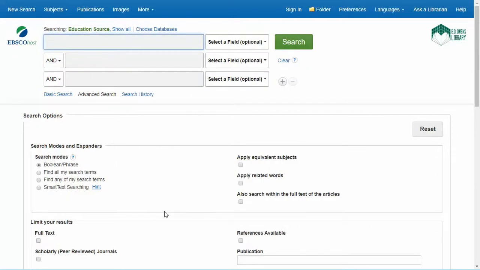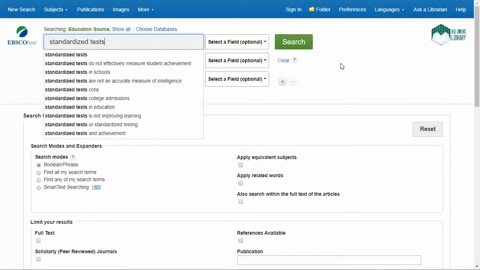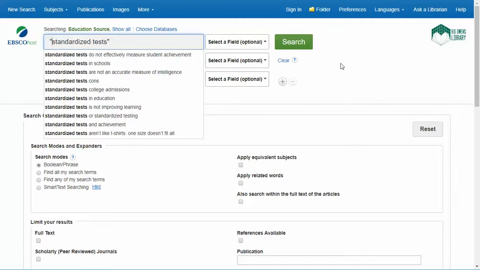Next, you can enter your main concepts from your research topic into the search boxes. If I was looking for articles about how absenteeism might affect standardized test scores, I could type standardized tests into the first search box. If I want these words to be treated like a phrase, searching for the concept as a whole and not separating where each word is found within an article, then that phrase could be surrounded by quotation marks.